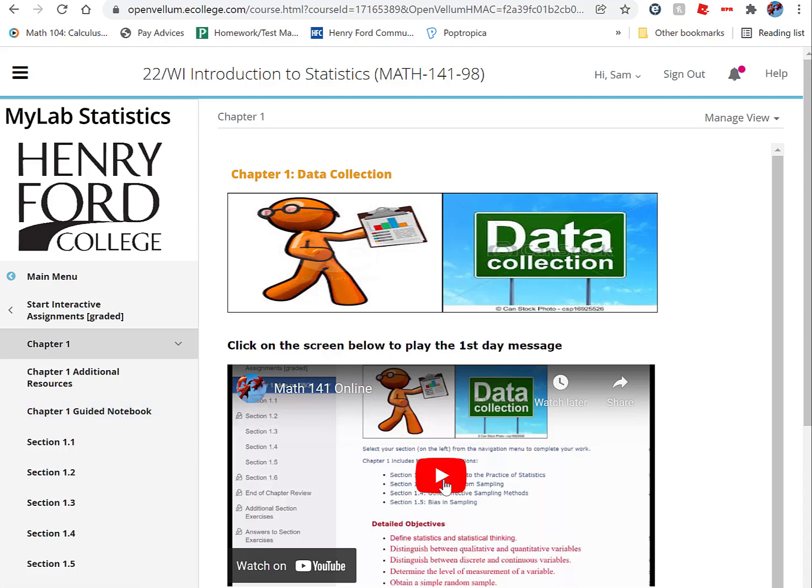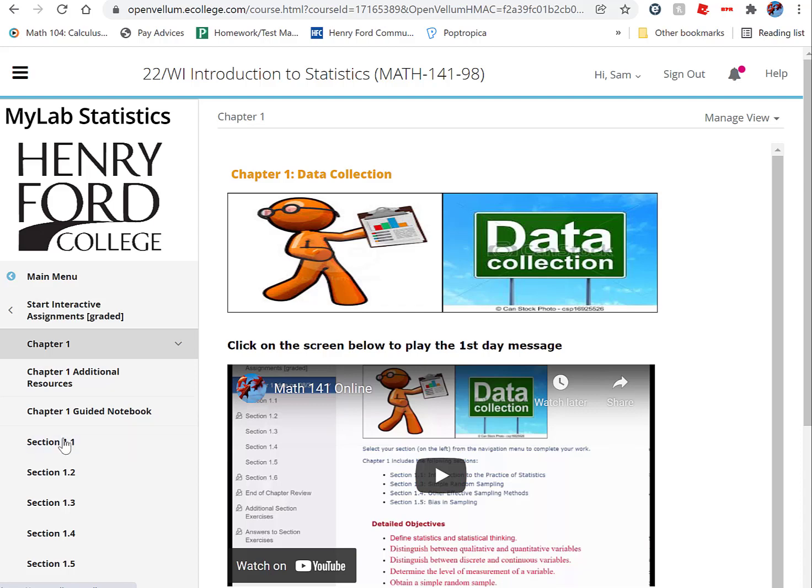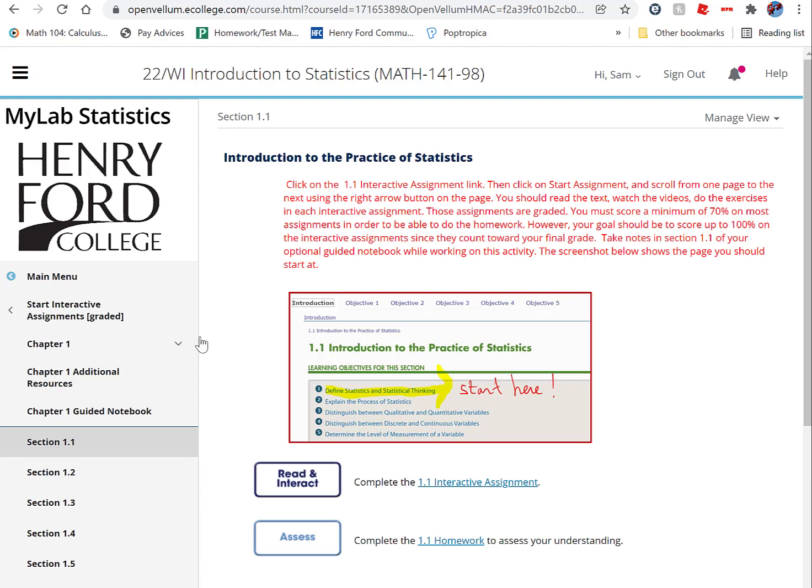You can play the test 1 day message right here, but I'm gonna send it to you via email. And here's how you begin learning. So you click on section 1.1. I'm putting some details here, you can read them, but I'm gonna say them. So the first thing that you guys have to do, you click on read and interact.